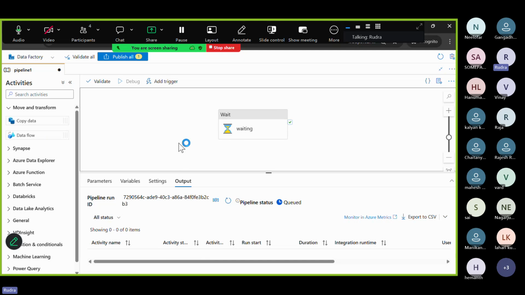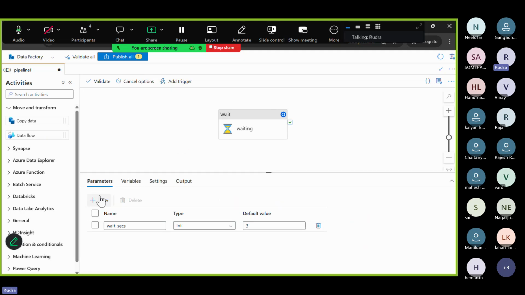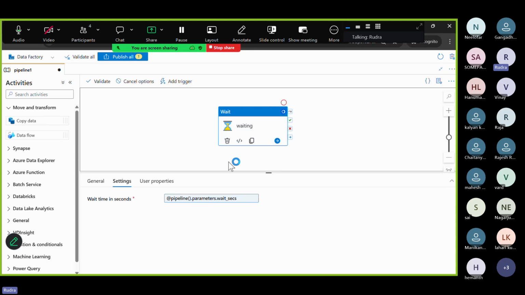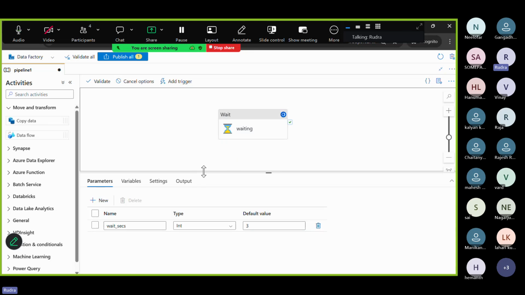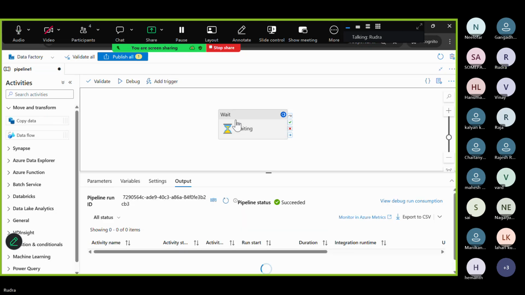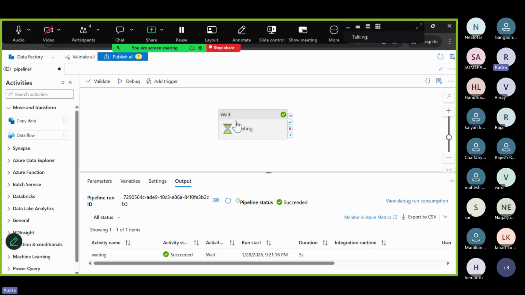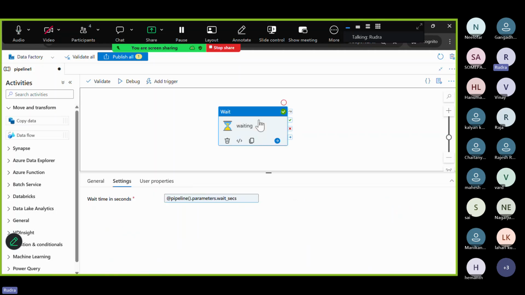That is how you create parameters and use those parameter values inside your activities. Don't worry, we will see a good number of use cases for using parameters. Why I used it, I already told you: for simplicity to understand. Any questions for me?